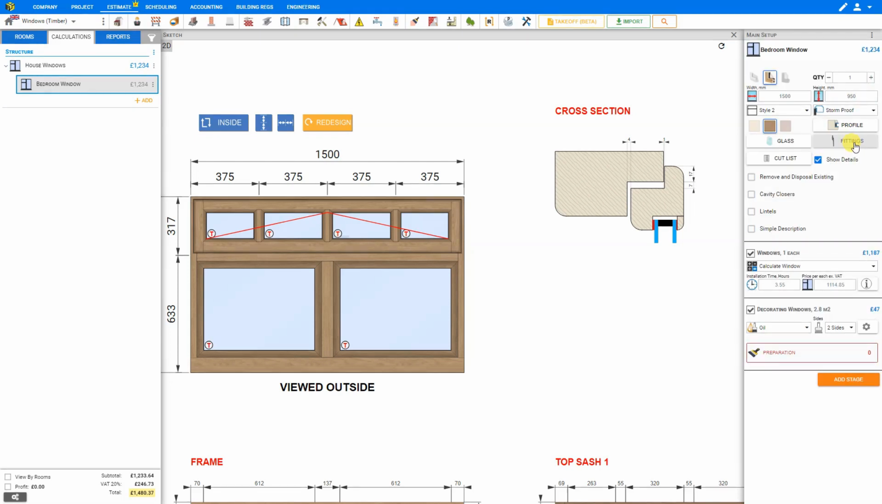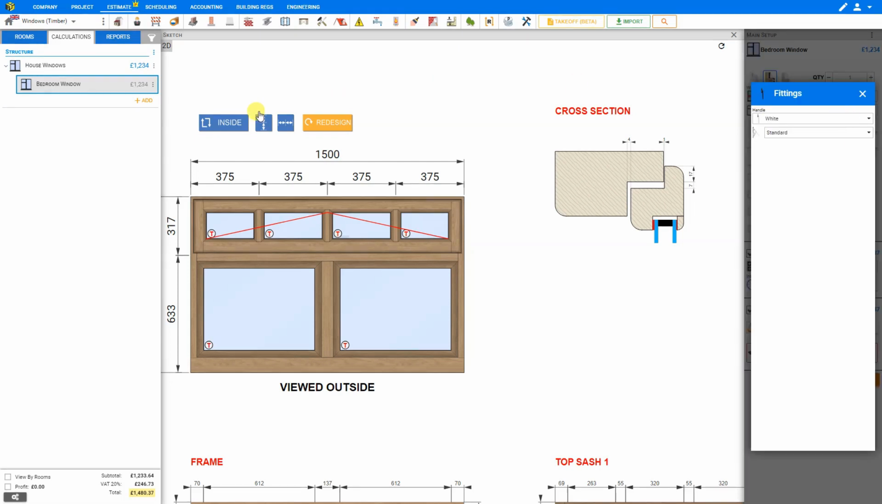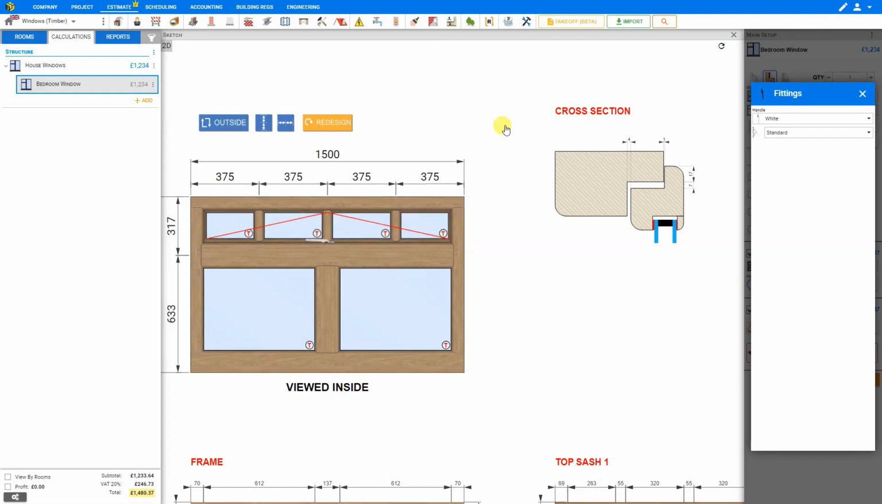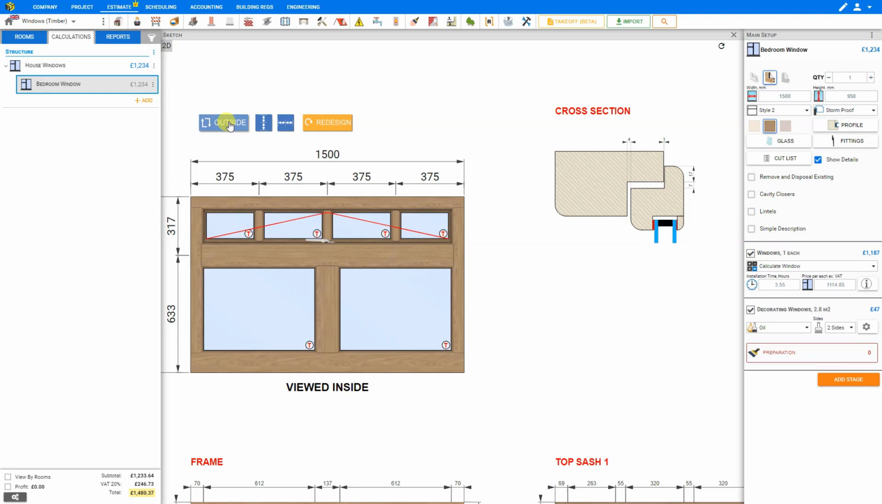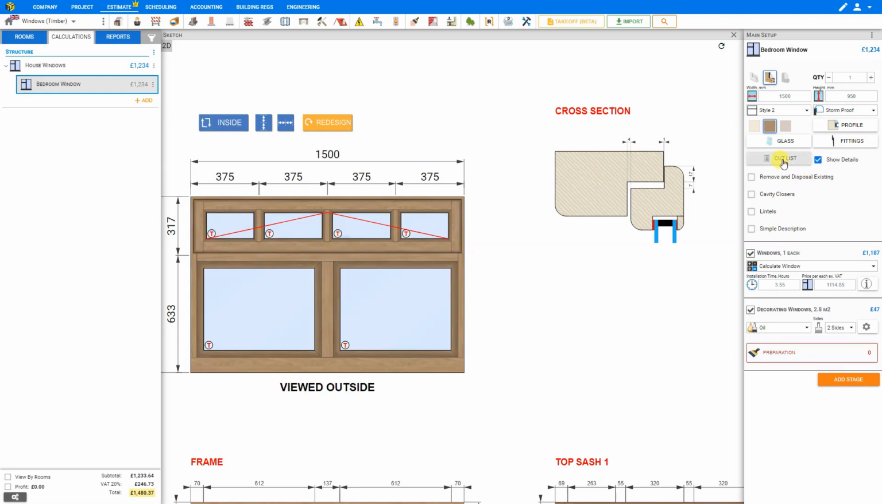Next we can take a look at the fittings settings, and for this we might want to switch to our inside view, because this is where we can specify our handles, whether we wish to have white handles, gold handles, chrome handles, or black handles. We'll leave our handles set as white, and as well we can select our hinges, either standard, fire egress and easy clean, or restricted. We'll leave these set as standard, and we can close the fittings window and switch back to our outside view.